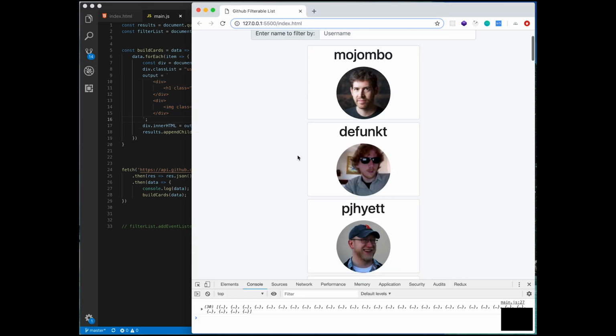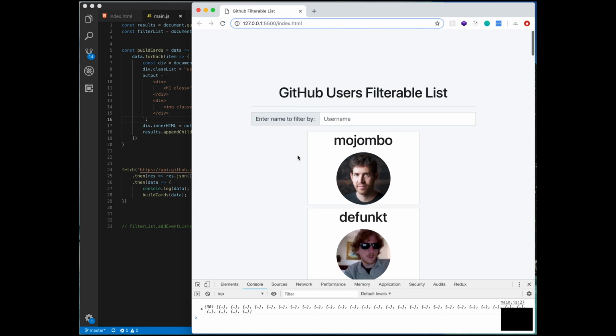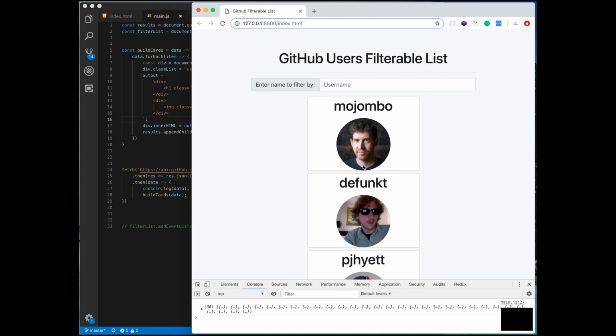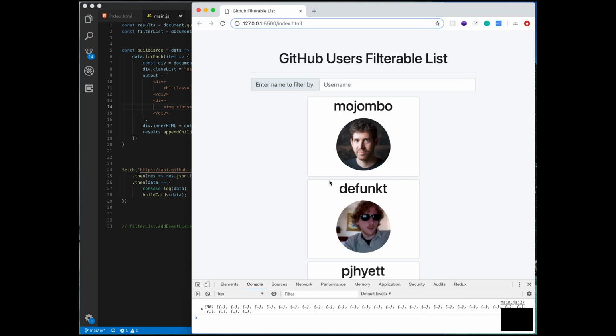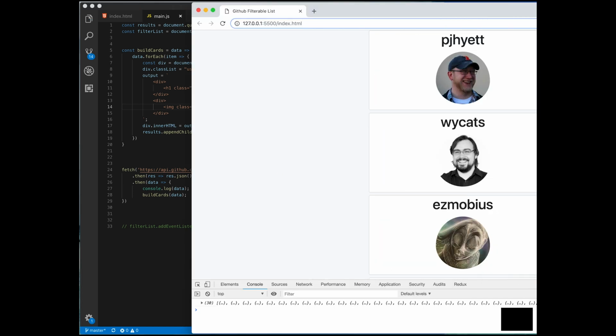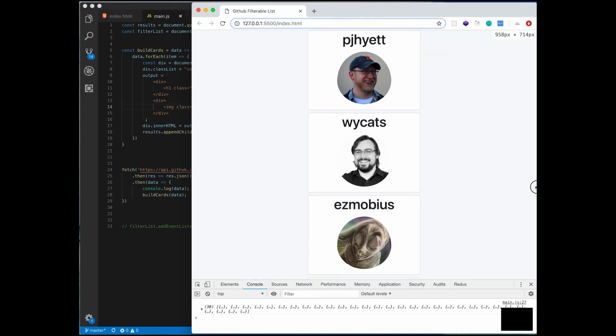Okay, so now we have our list here, and you can see they're all in here. What I have is a little bit of a styling problem. I want to give the bottom of each image a little bit of padding. So padding-bottom 3 should give us enough. There we go. So now everything's in a nice little card.